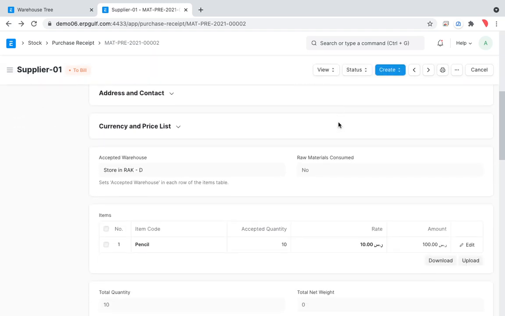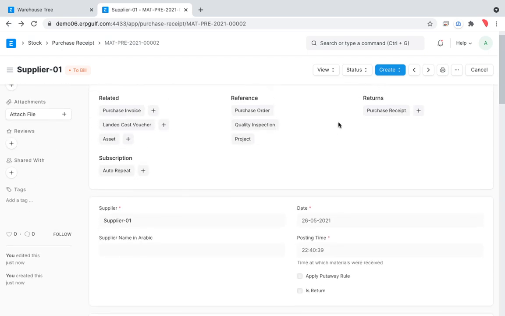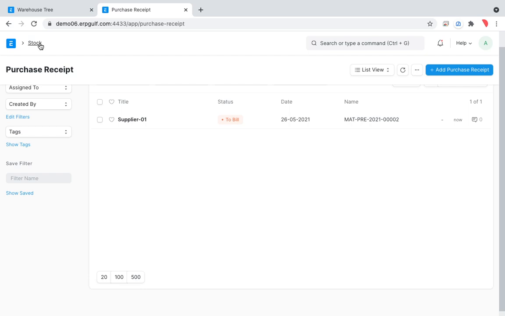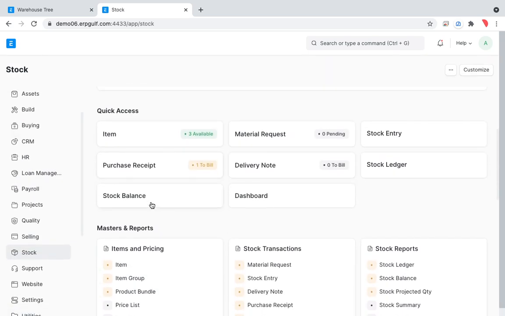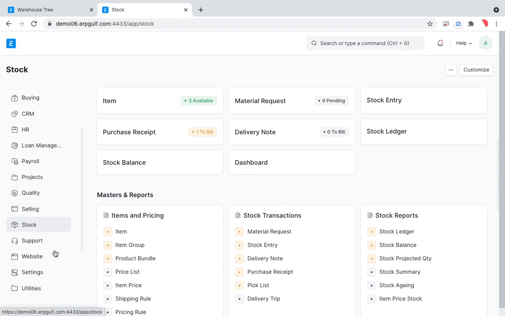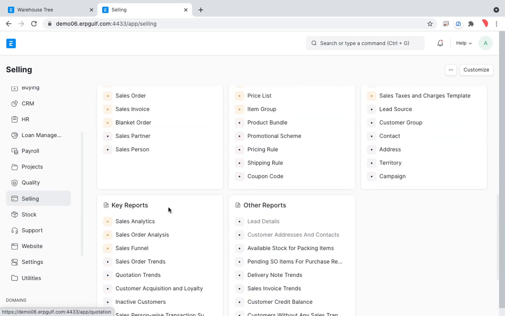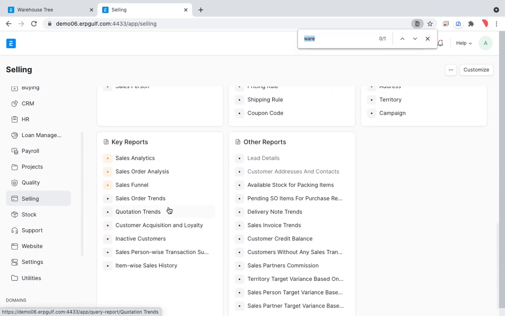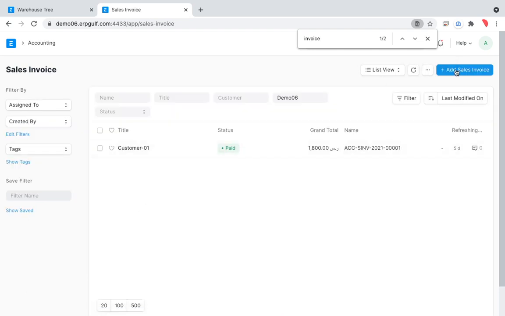So you can receive items into multiple stores. Now I'm making a sale in this case. Here, I'm selling two of that item to a customer, making a customer invoice, a sales invoice, to a customer.